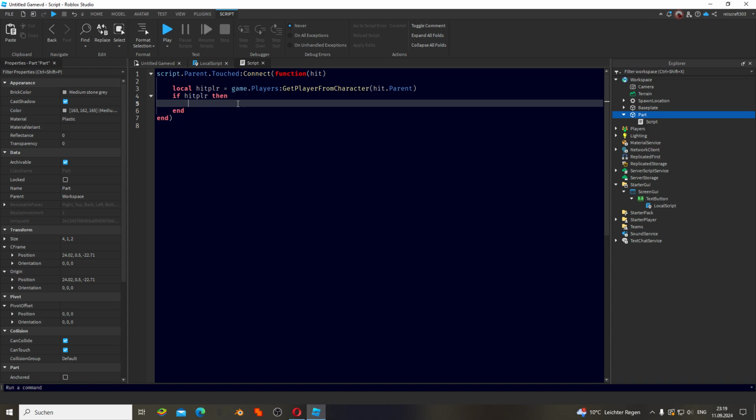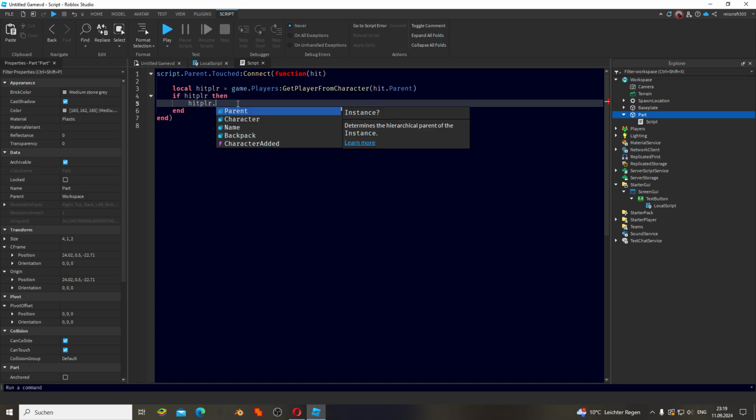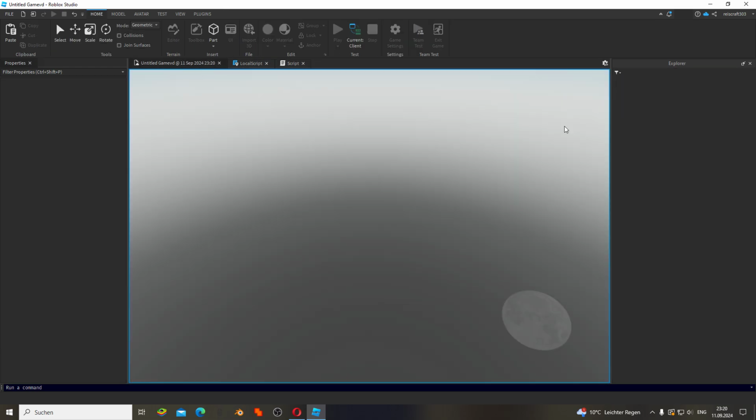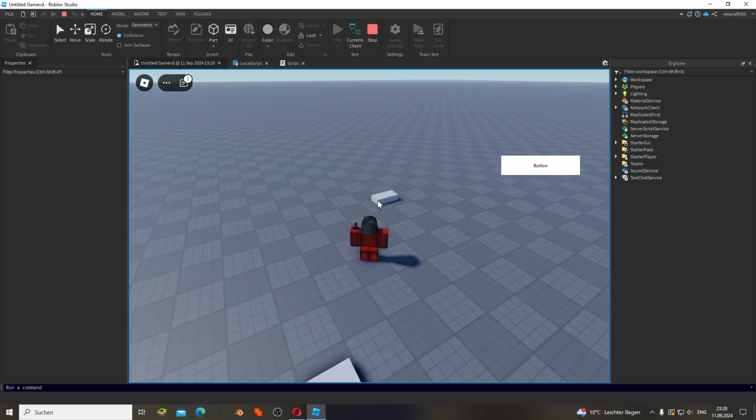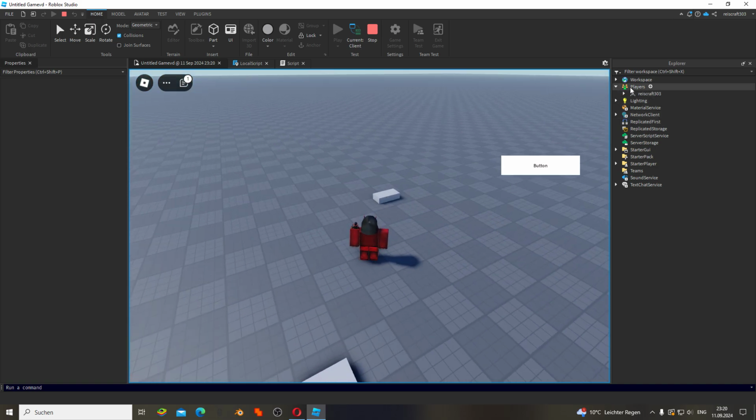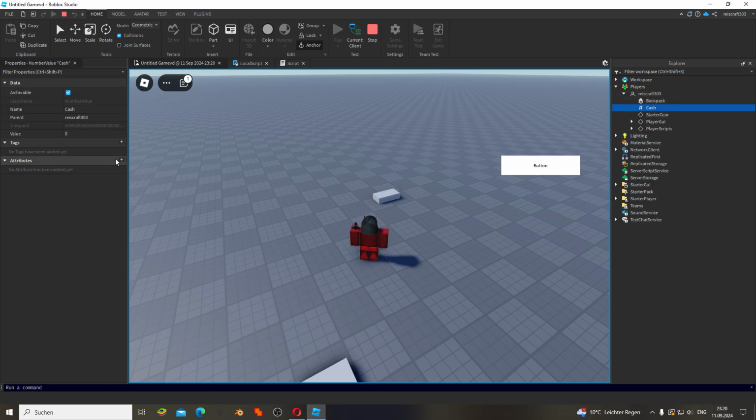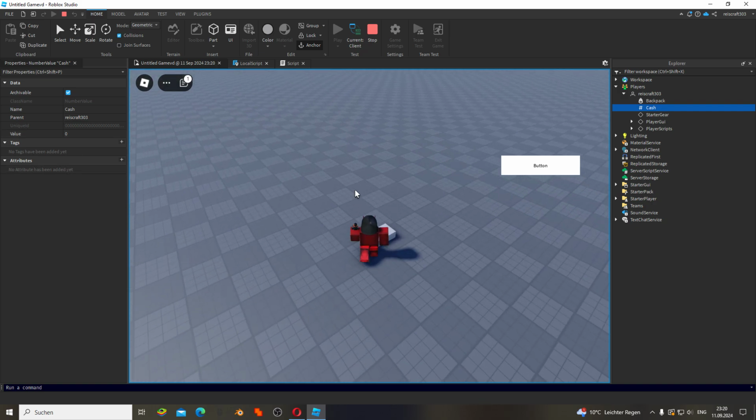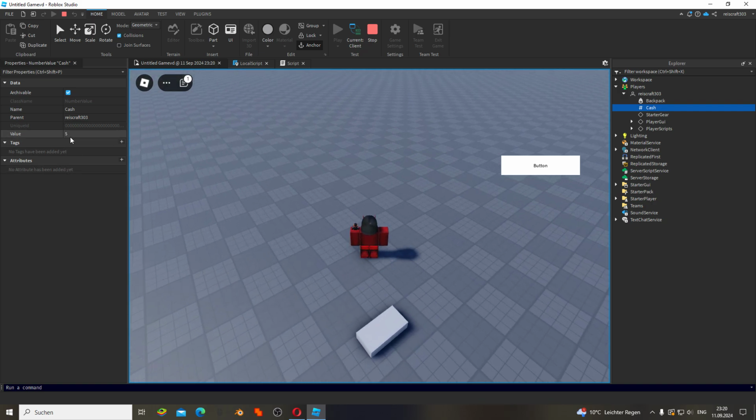And what will happen in my case is, let's say hitPlayer's cash value += 1. So now let's load into the game, and if I touch the part and check my value on the client side, you should already know what should happen, whether it should get increased or stay the same. Let's see. As you can see, it's increased. Why?